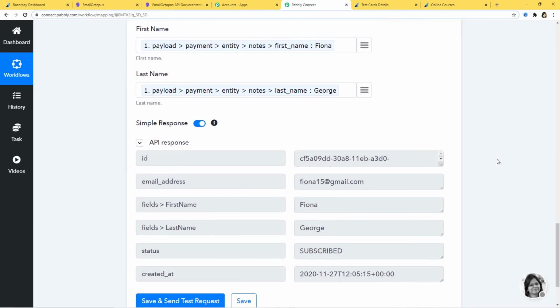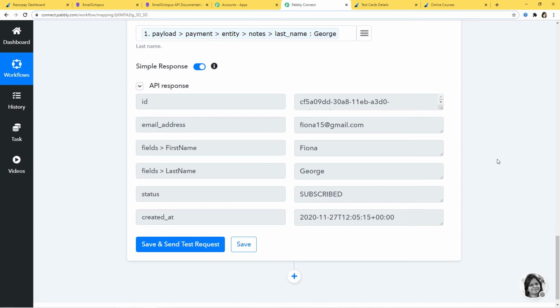We have got our API response. That means we have successfully finished the integration. I'll click on save. Now let's go to email-octopus and see if a new subscriber called Fiona George with the email fiona15@gmail.com is created there or not.